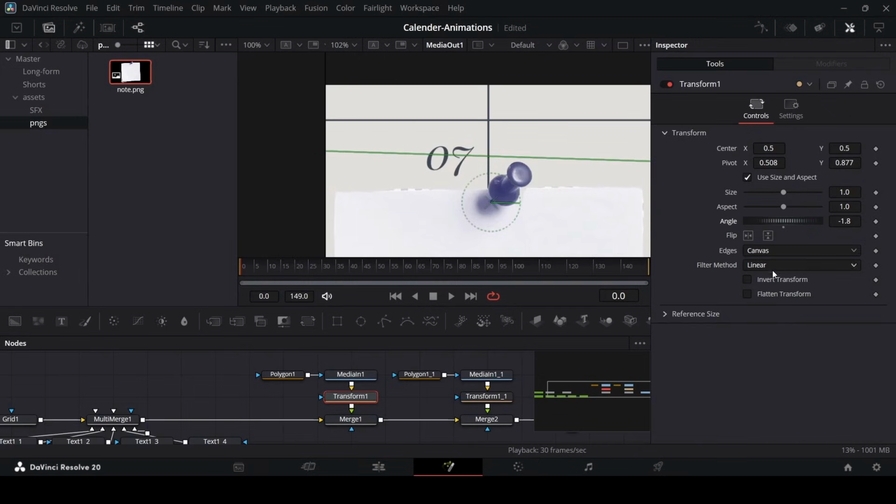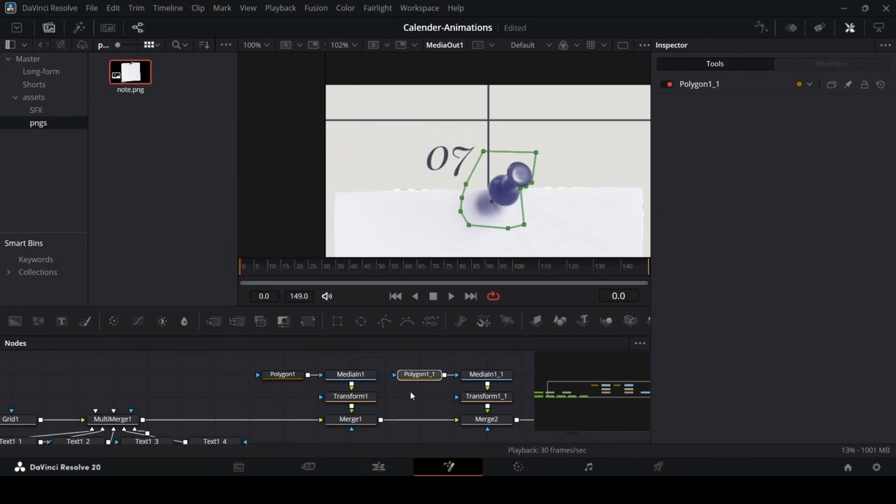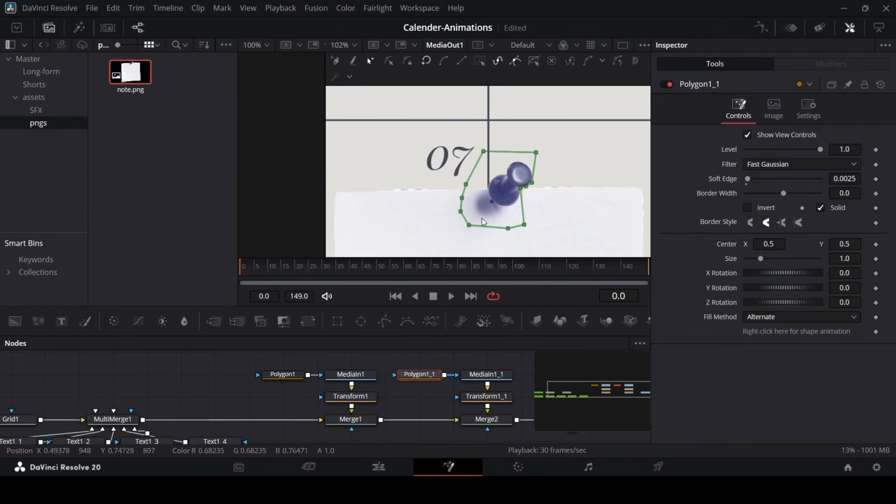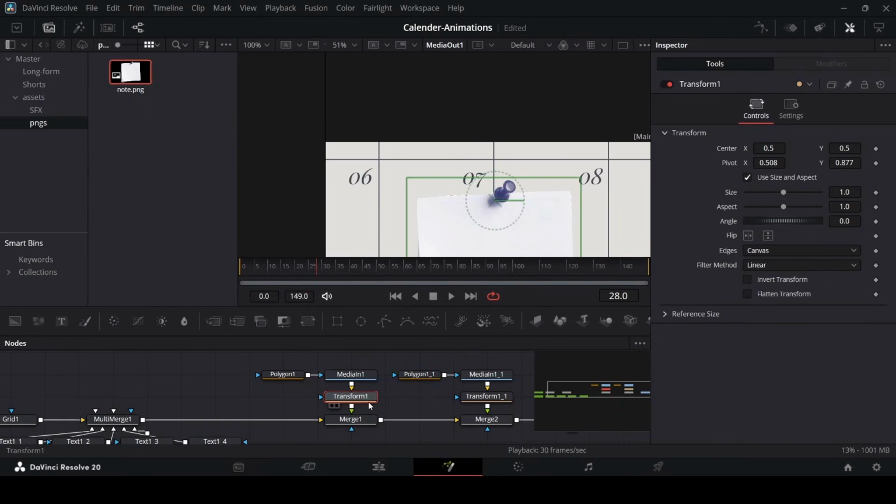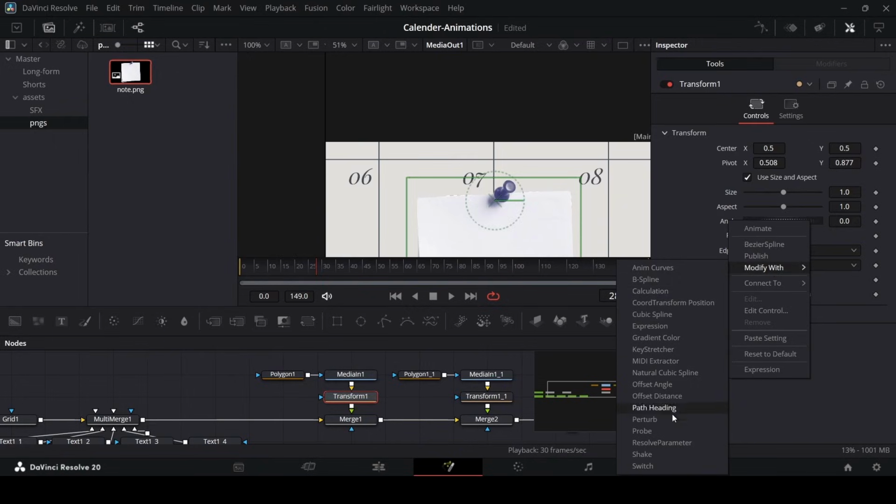So this is how you can use the masks two times, and you can use the polygon. This will give you more control on how you want the shape to be, and this will make it easier for you to make some changes when you have to. Now make sure you go over to the transform one, then right click on the angle, go over to modify, and then select shake.